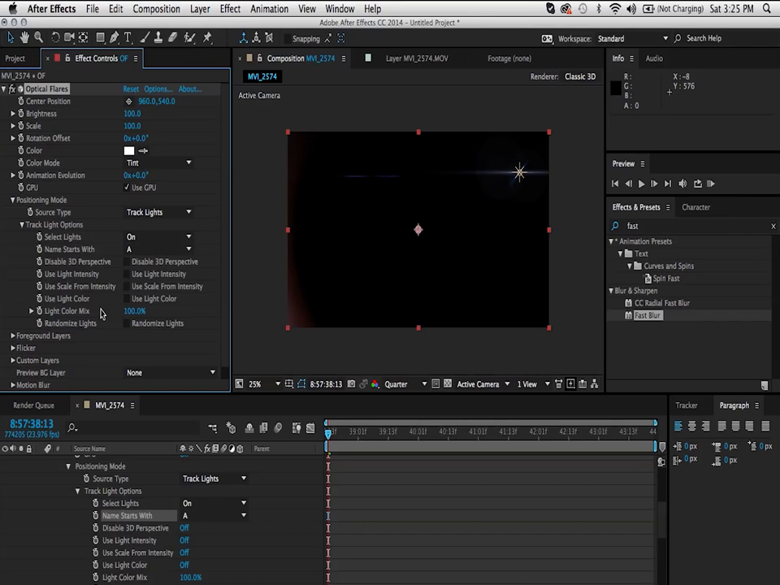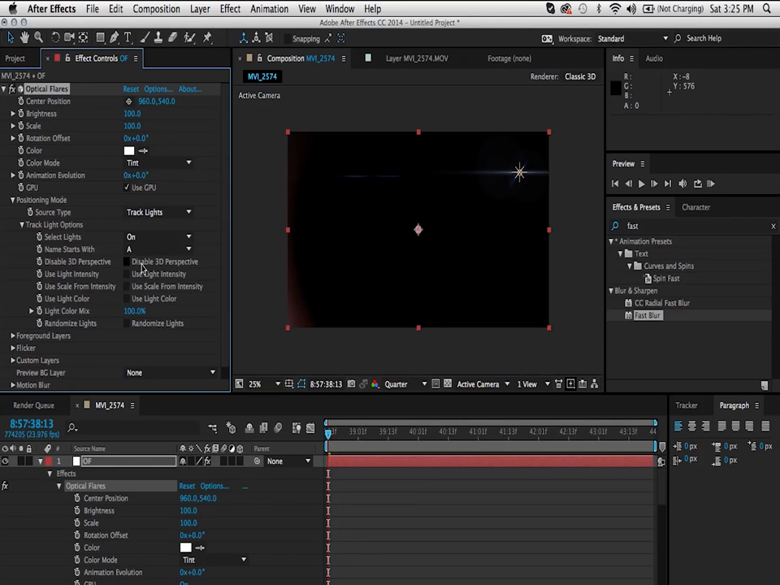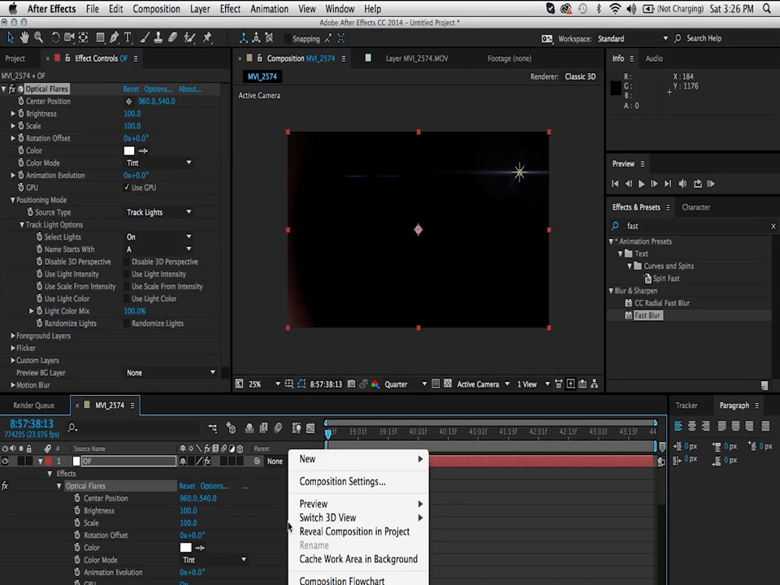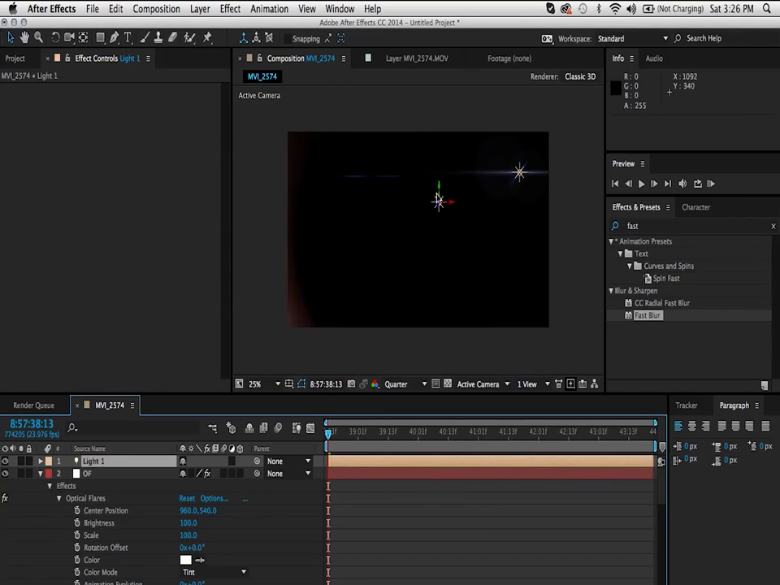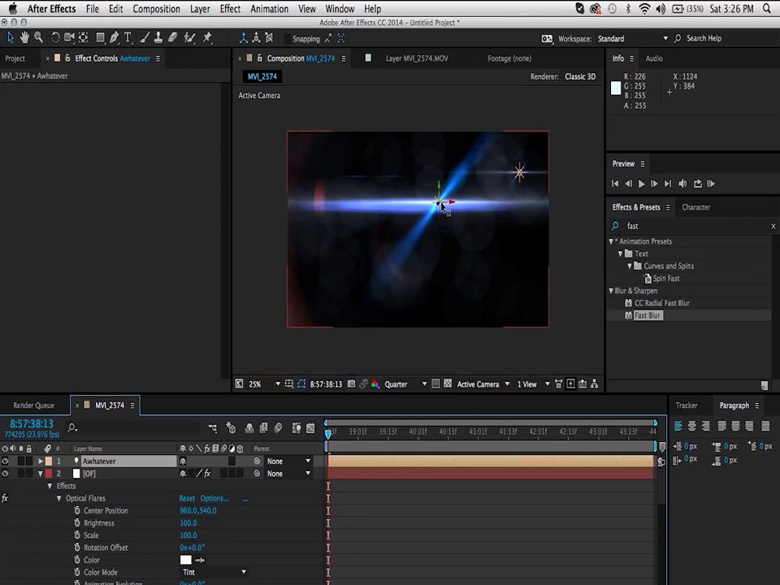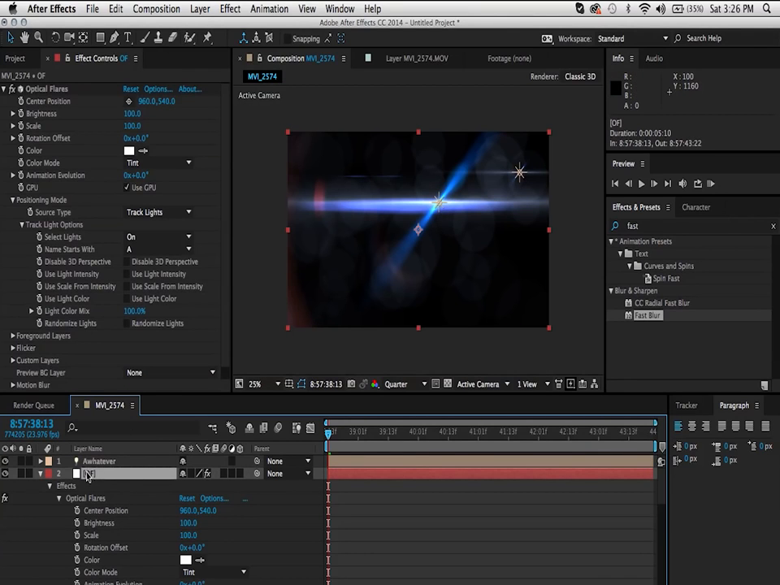Nothing changes obviously because our light name starts with an A, but if I were to do B, you can see that that disappears from there because we don't have any lights in our composition that are named with B or that start with the letter B. The reason why I did this is because I might want to add another light in. New light. If I click OK, that second light is not going to have a lens flare. If I were to rename it A, whatever, now that light is also going to have a flare attached to it because it starts with an A.